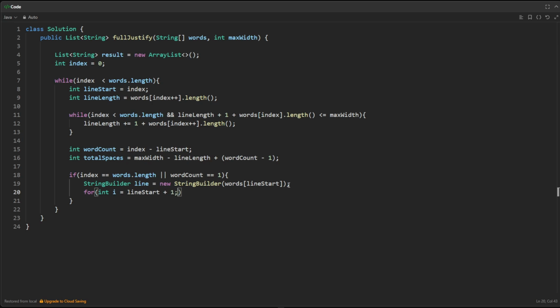So yeah, and then we're going to do the I is less than index, and we're going to increment. That shouldn't be capital. This should, okay, cool. And then inside of here, we're going to do line append. So this is our adding of space to the end. Dot append words of index I. Cool.